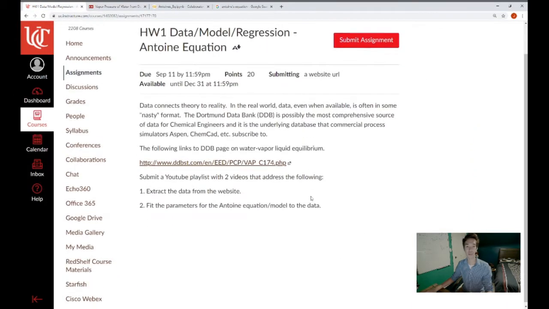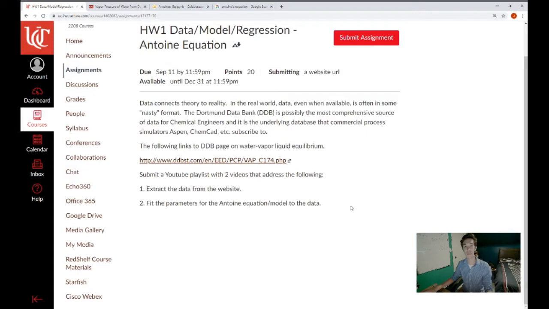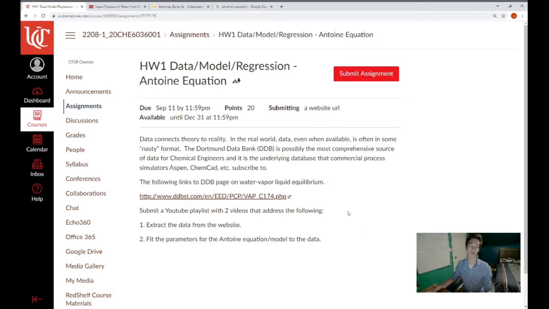And in today's video, I'm going to show you guys how we can do a nice linear regression of that data using the parameters for the Antoine's equation. And the parameters are A, B, and C.